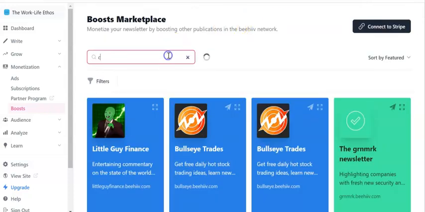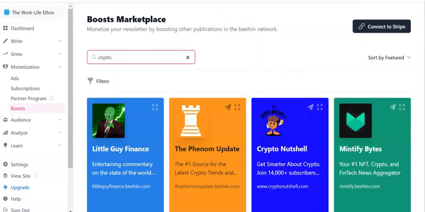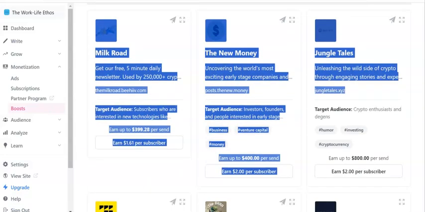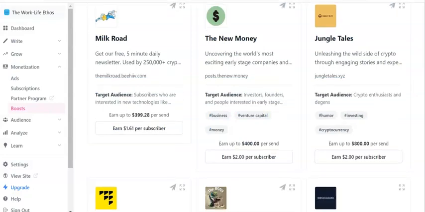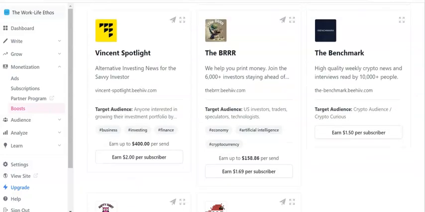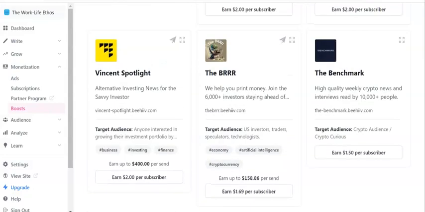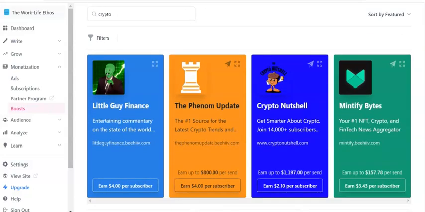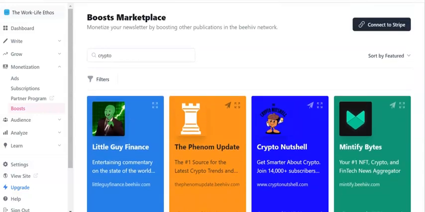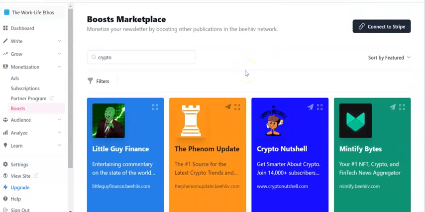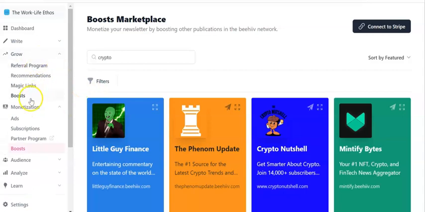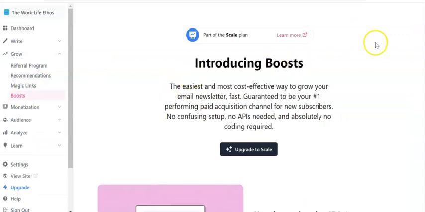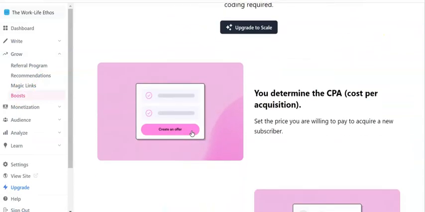And if I just type in here, you see now there are an absolute ton of newsletters in the crypto and investing niche, and all of these are paying per subscriber. So definitely this newsletter could be taking advantage of this and earning from the Boost marketplace. But not only that, if they use Boost under the Grow tab in order to grow their subscriber base, they could be doing exactly the same thing.